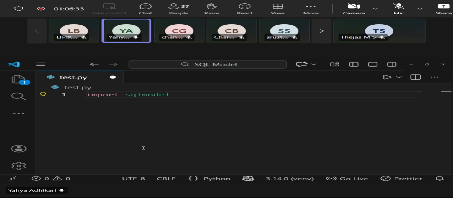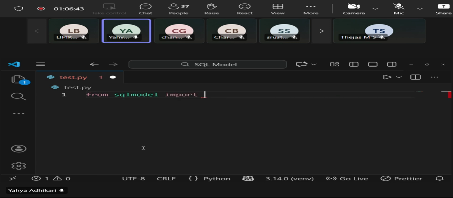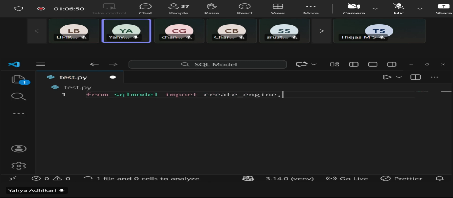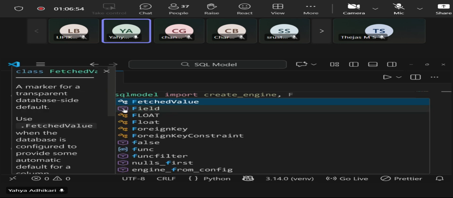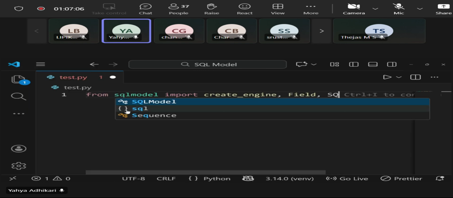Now, if I want specific things from this, how do I do it? From sqlmodel import. Now, what do I need? I need an engine. So for the engine, it is called create_engine. Okay. You can see as soon as I do something, it is giving me options. See this, automatically these things are coming, right? That is the advantage of SQLModel. The type hints, the auto completion, all of this is available. I need a Field class. I need an SQLModel class.